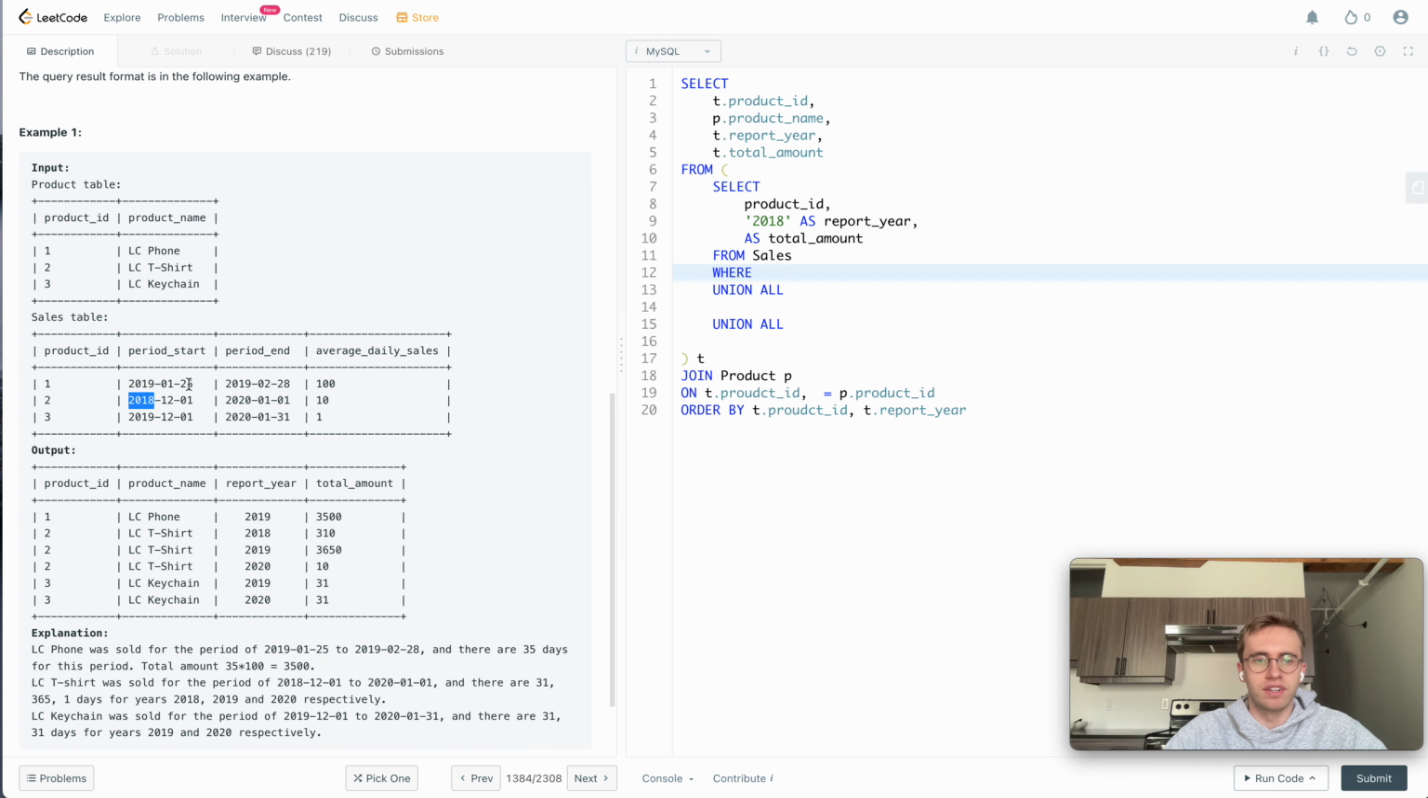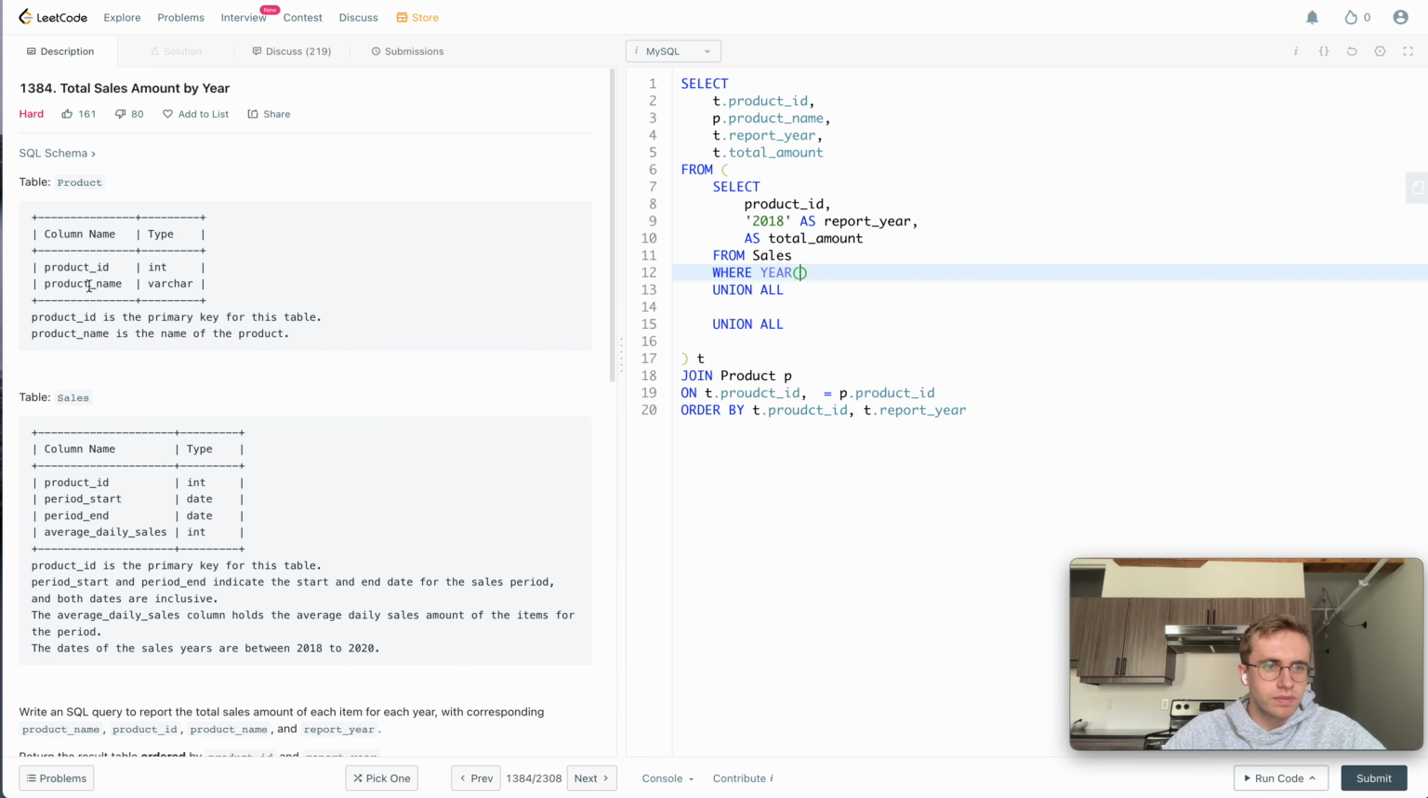in the 2018 year. So where the year, that's just a function to pull the year out of this date field, where the year of, we'll look here, period start is equal to 2018, or the end date or the end period is in 2018.